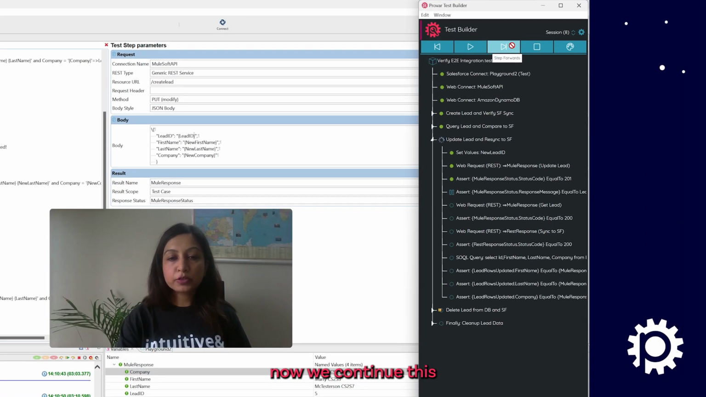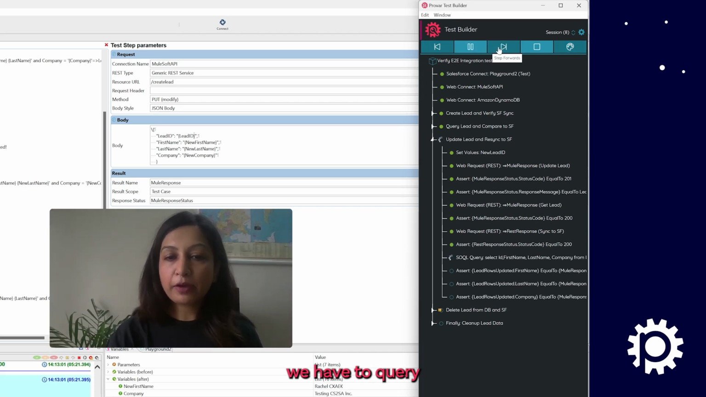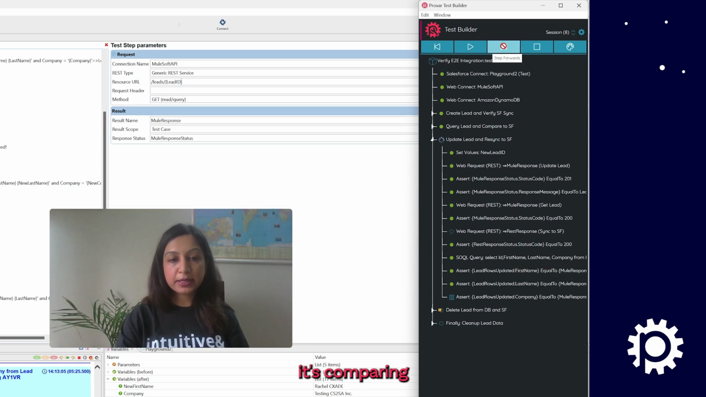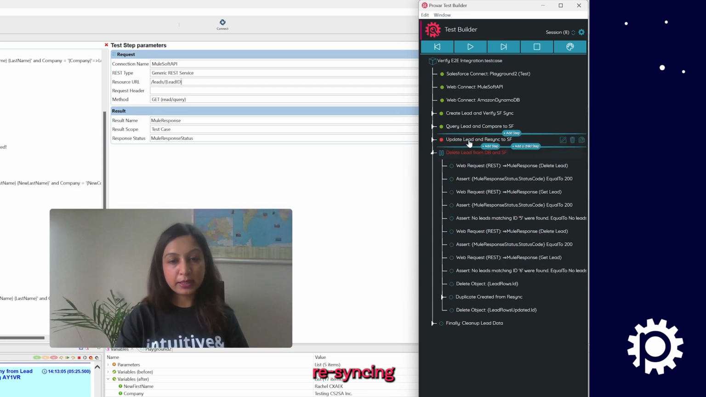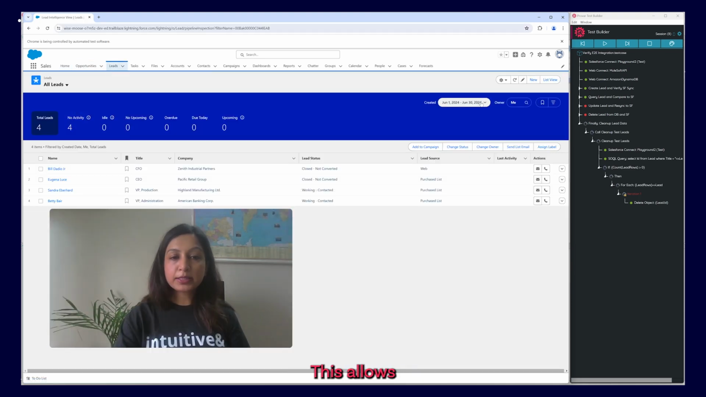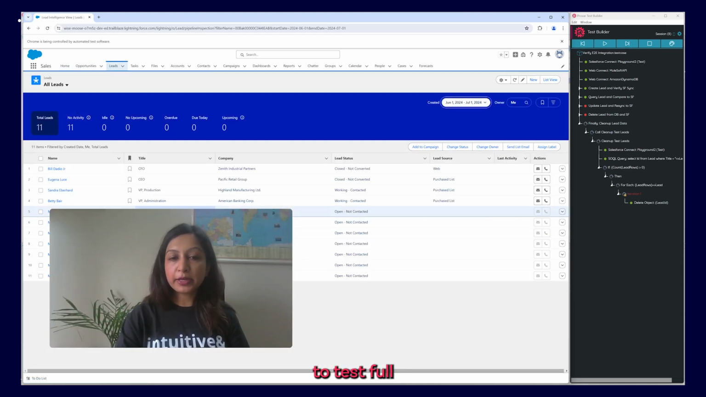Now we continue it through again verifying the status code, the message, and syncing the new lead into Salesforce. Then we have to query inside Salesforce to make sure that the new lead matches, all of the data is correct. We do one at a time. In this case, it's comparing each field, resyncing the Salesforce. At the end, we have some data cleanup activity. This allows our clients to test full end-to-end API endpoints of Mule apps and verifying everything happening on the Salesforce side as expected.